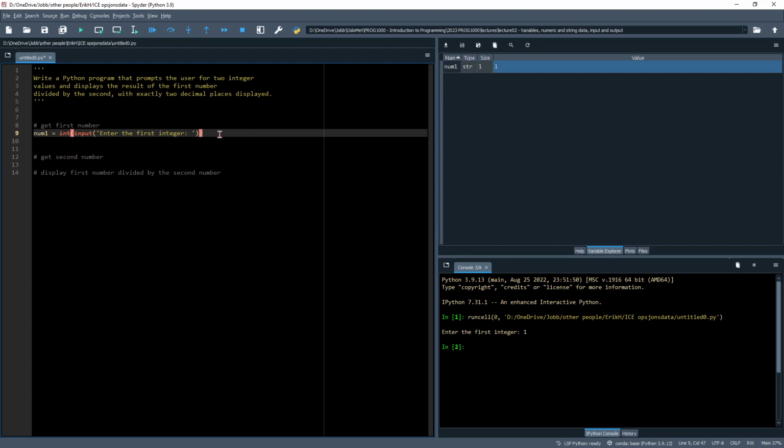So we have to use the int function to transform this string of a character 1 into a number. So here we have the int function, wrapping the input function. We control enter that, and we get enter the first integer. Let's enter 2. And here we see that in our variable explorer window, the variable called num1 is now an integer, which means that we can calculate with this value. And that's actually what we want.